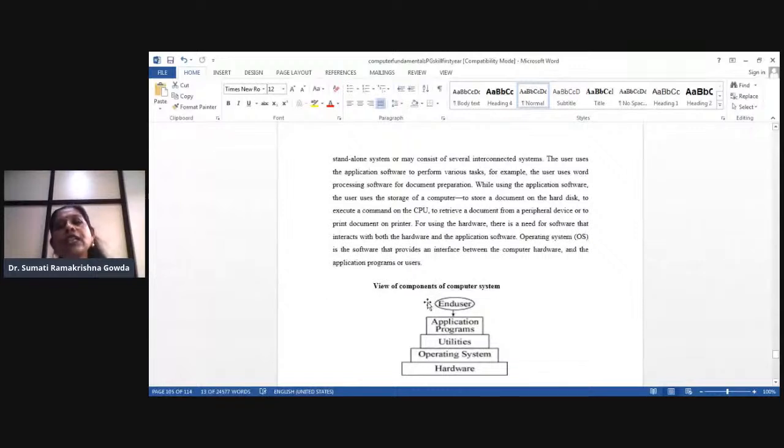While using the application software, the user uses the storage of a computer to store a document on the hard disk, to execute a command on the CPU, to retrieve a document from the peripheral devices, or to print a document on a printer. See, what are peripheral devices? All input-output devices are called peripheral devices. Okay, you should not get confused.